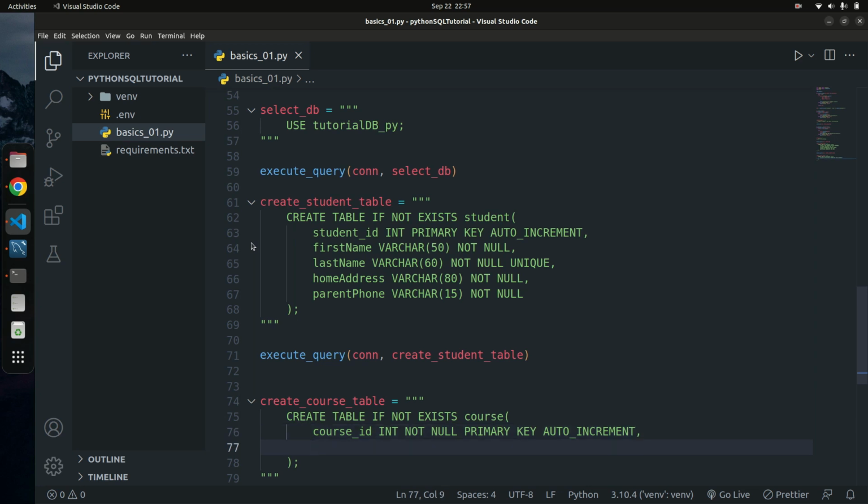Also, I need a course name, so I'm going to say course_name, lowercase. The course name is going to be a VARCHAR, a variable length character, so VARCHAR, and then you're going to pass in 70. You're going to say NOT NULL, and then you're going to say UNIQUE. So each course name is unique, right? You can't have two courses that have the same name within the same institution or faculty.